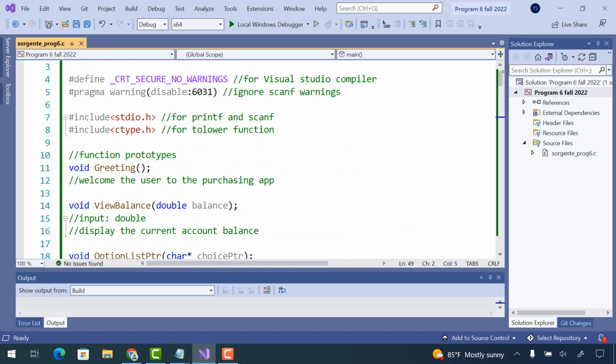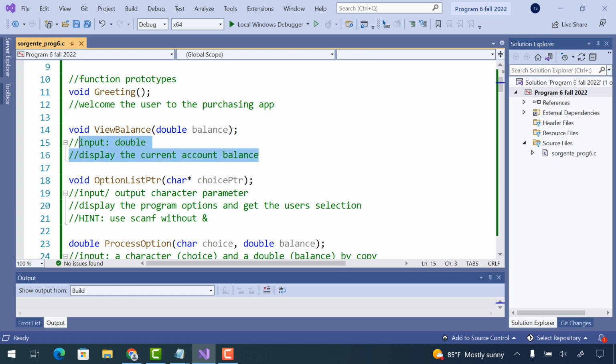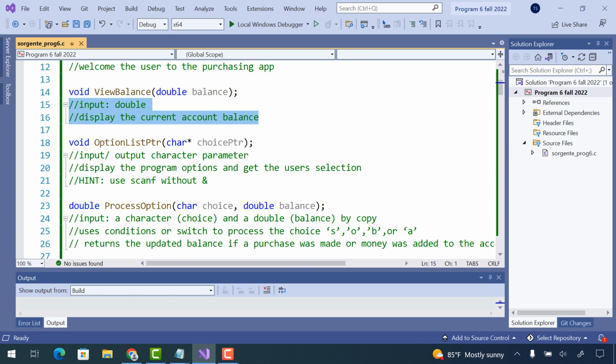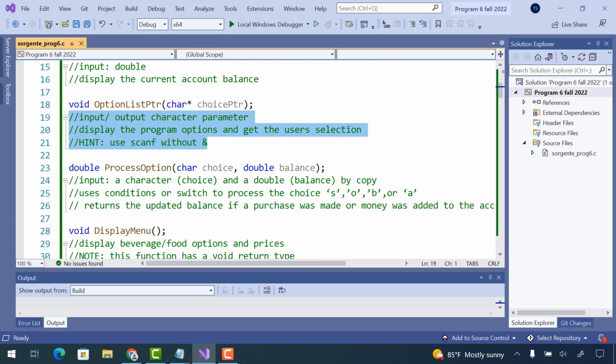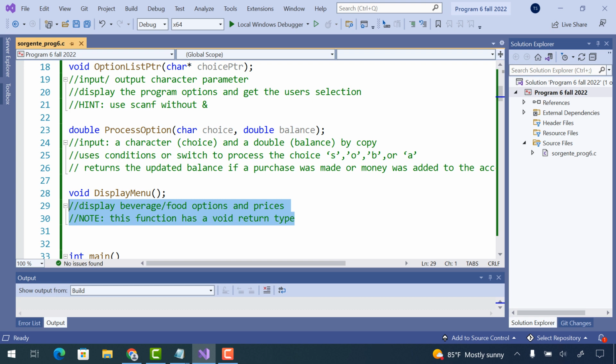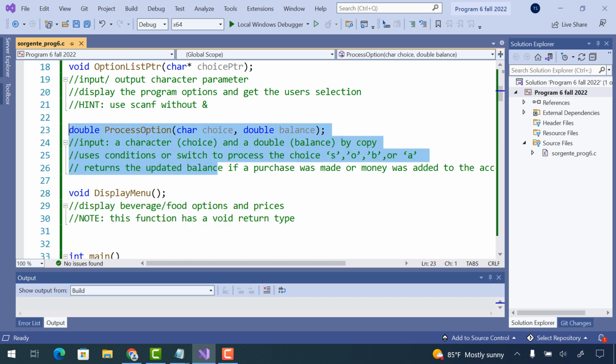We have implemented the greeting. Well, you're going to implement the greeting. We've implemented the view balance function. We've implemented the option list pointer function. The display menu function, we've already done that and tested that. So the only one we have not done is the process option function.